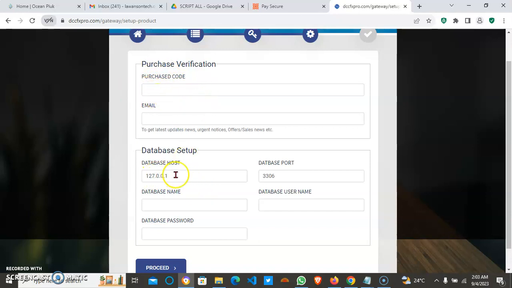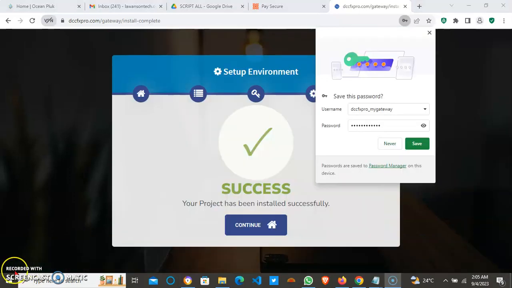So for this database host, you're going to write localhost, and for the database port, you can leave it as 3306. Then you enter the database name you created, the database user, and the database password, and click on proceed. So I'm going to do all of this and click on proceed. Then I'll continue with the video, so you join me from there, guys.